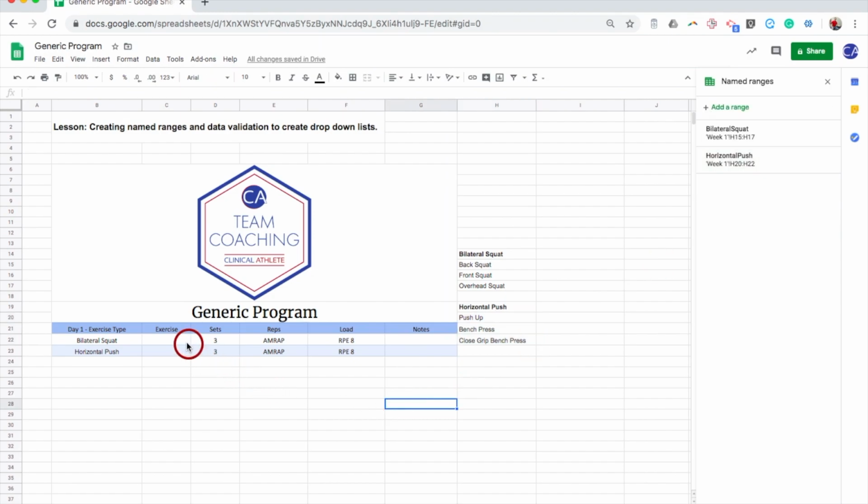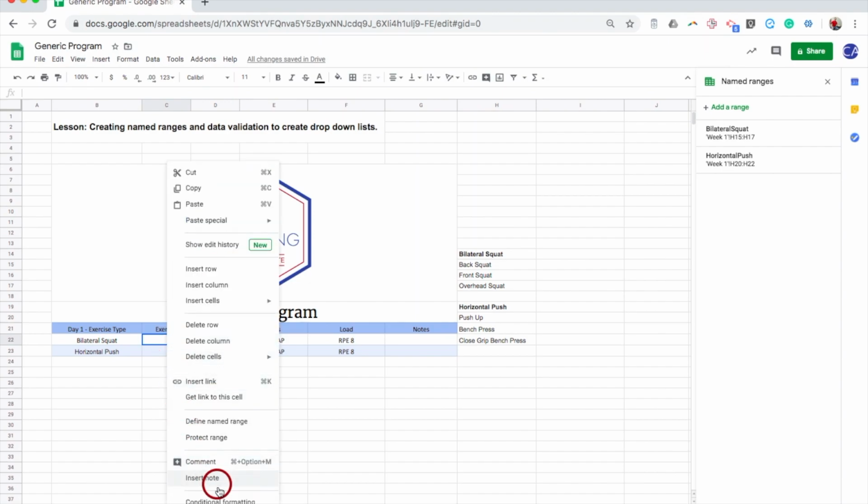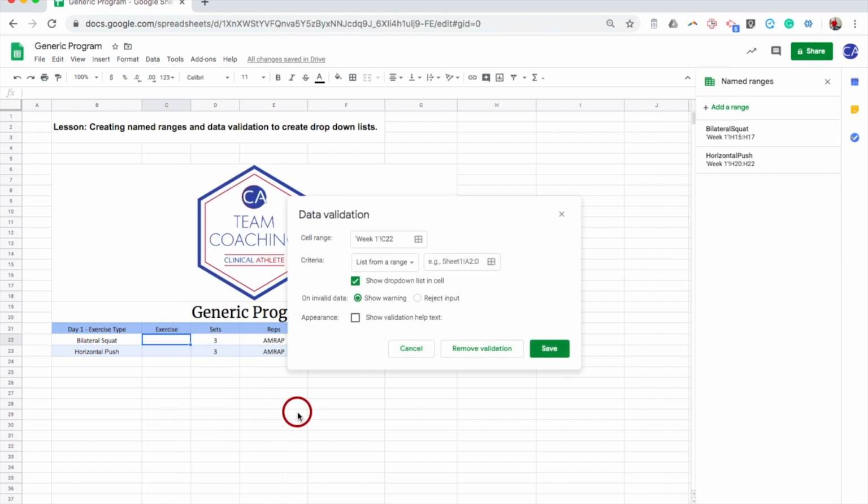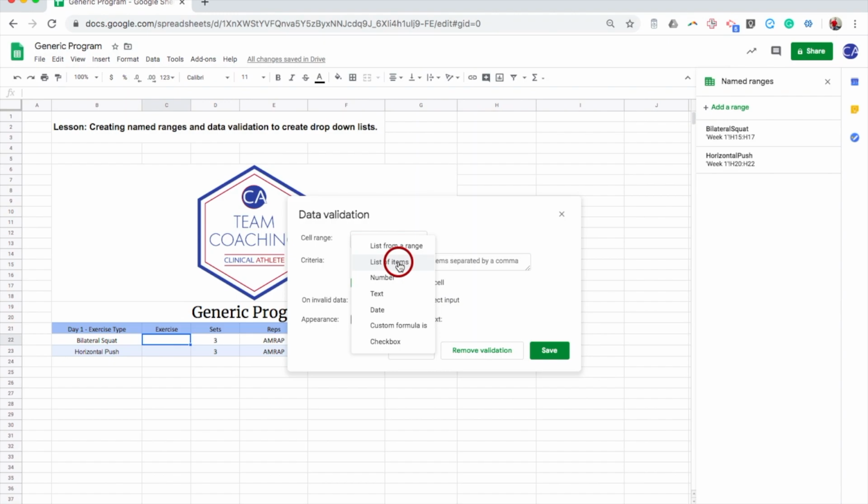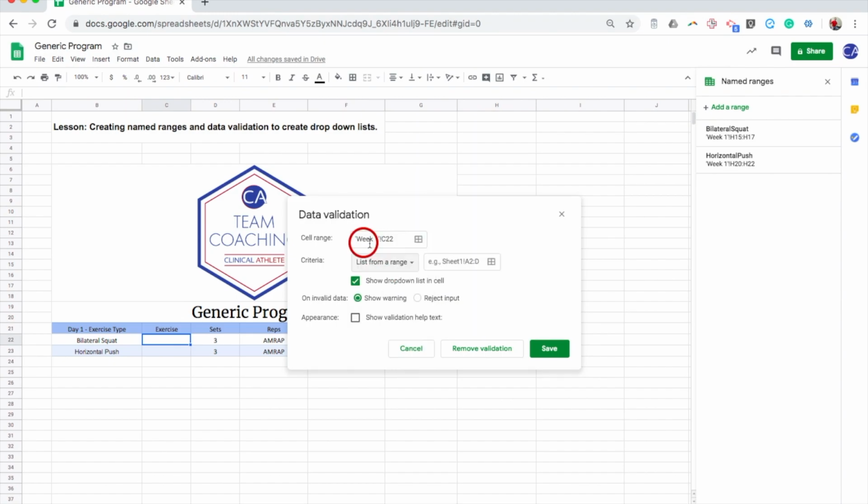Now we'll go over here to the exercise column where I want the drop-down menu, right click, data validation. It's already populated here in the cell range. It's not a range, it's just one cell, but it could be a range. You could also just put C22 because that's the cell here, but it populates it for you. Criteria, list from a range, it's already there. That's what we want. You could also do list of items and then just type in those options separately, separated by a comma, and it would do the same thing. But since we have a named list from a range, we can do this.